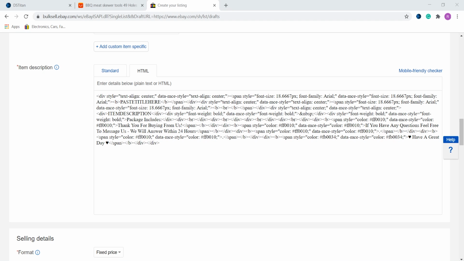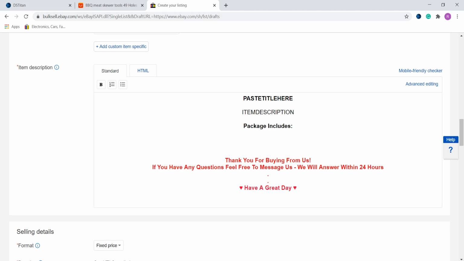Here we can see HTML code and standard view. Any changes you make in standard view will have an impact on the HTML code and vice versa. I would recommend creating a template, saving it to DS Titan, and making it the default one, so when you are listing items, you will have to change just one or two things. As you can see, my little template is already made. I just need to paste the title here, item description here, and package content here. I will leave this little template in the description below so you can download it and use it.